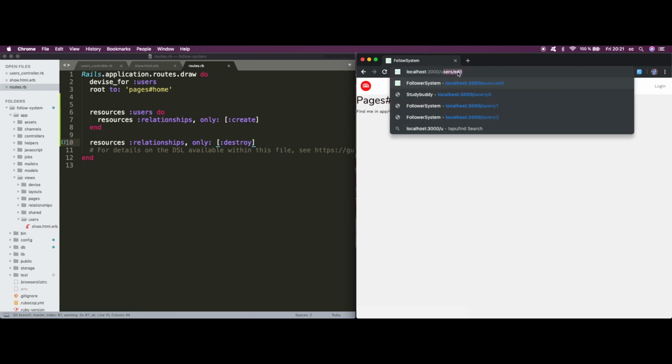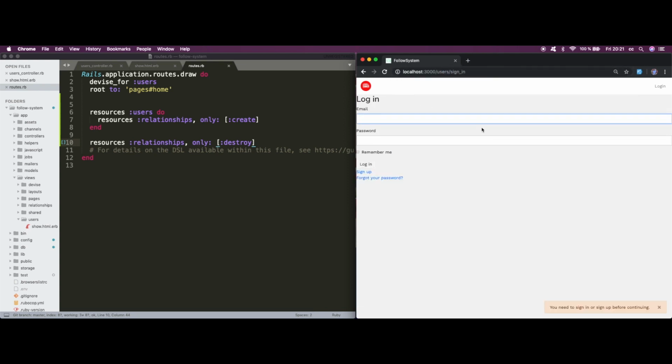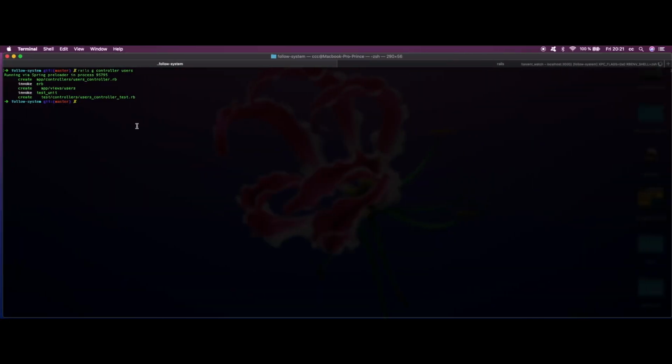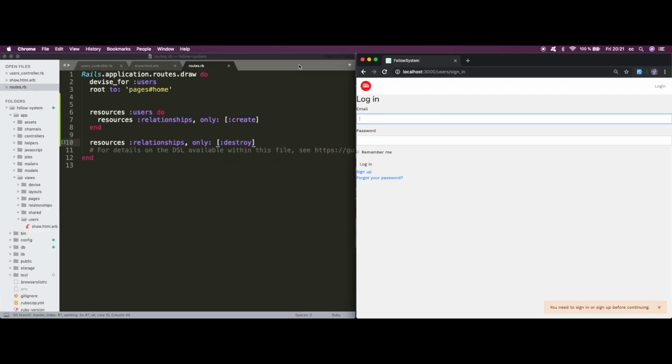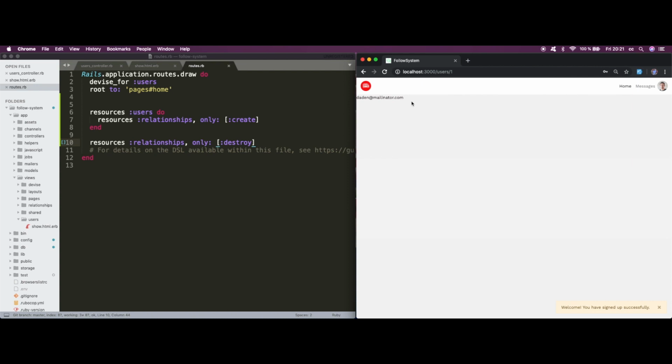Let's have a look if we can actually see a user's profile. And no, we can't, because we don't even have any users. Well, let's just sign up actually from the web. Sign up. Sign up again. And there we are. We can see that we have a user's profile with his param inside.